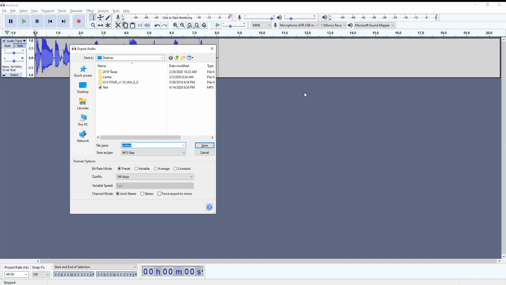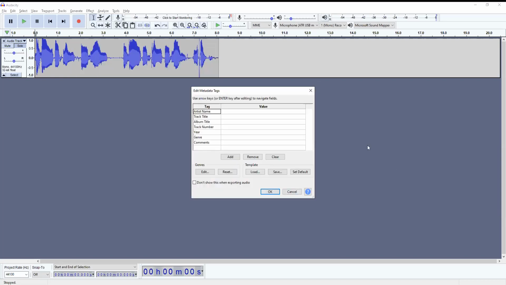You can do it however you want, but I would definitely recommend, naming convention-wise, naming your files whatever the employer or job name is. Keep that the same. Okay, I'm just going to name this test for right now because I don't need anything. I'm going to press save. Now, this pops up every time.